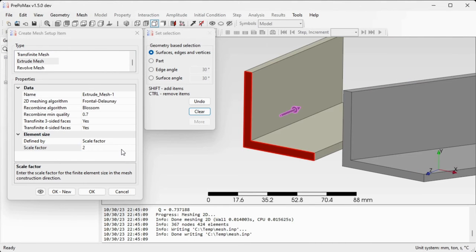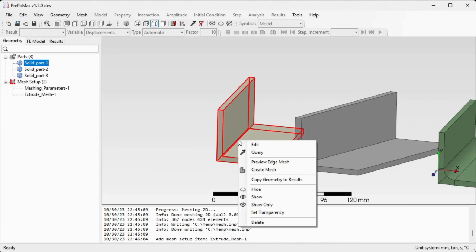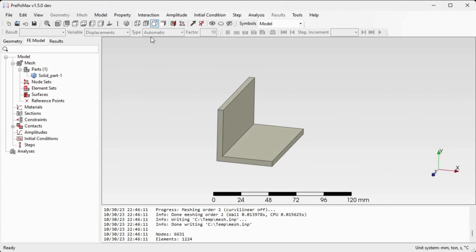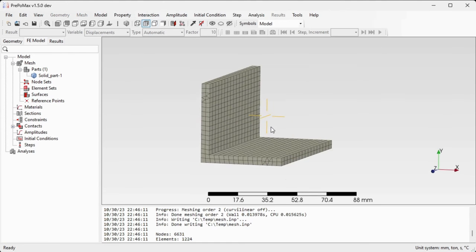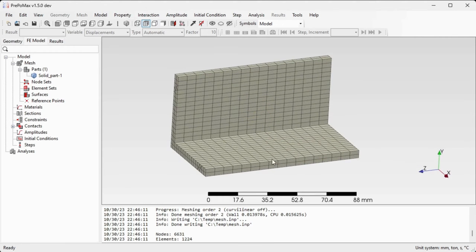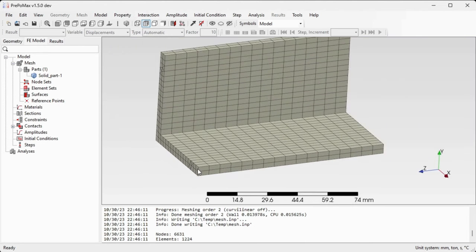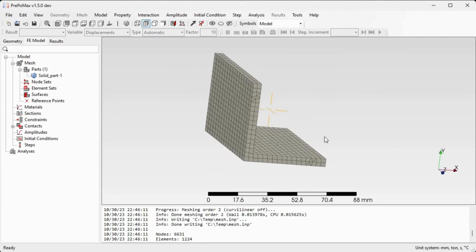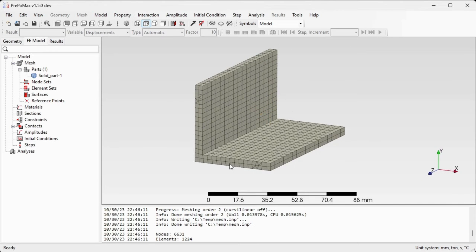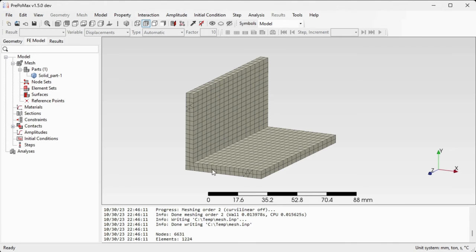So let's try with these settings, confirm with OK, and create the mesh for this part by right-clicking on it and choosing Create Mesh command. We have to turn on meshing in order to see the mesh. And as you see, the mesh is extruded into the Z direction, and the elements are twice as large in the Z direction as they are in the other two directions. And we are having a mesh with mostly hexahedral elements, and we have some wedges, some triangular prisms.